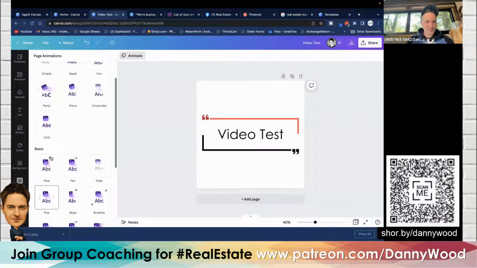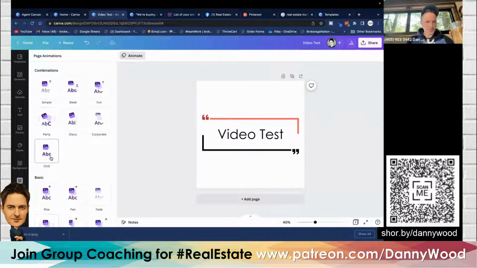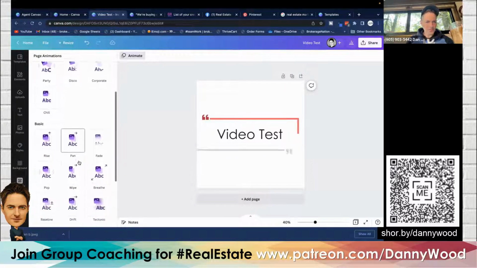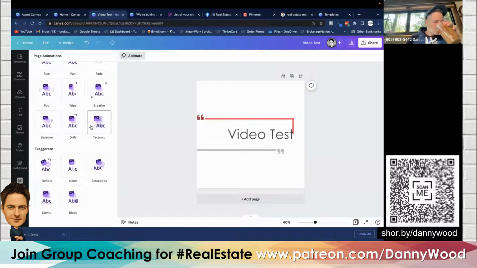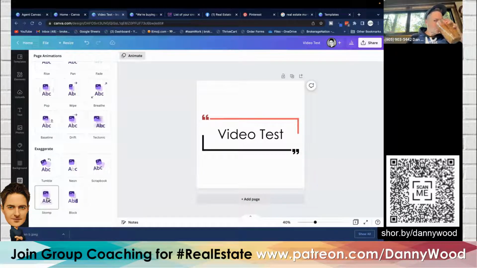I kind of like the way that works. And then there's Stomp. There, I like the Stomp one. So watch, I'm going to hover the mouse over Stomp. And it kind of like throws the text and makes the rest of the stuff jump. I don't know. Subtle, sleek, pretty cool. So I love that. So I'm going to use Stomp.